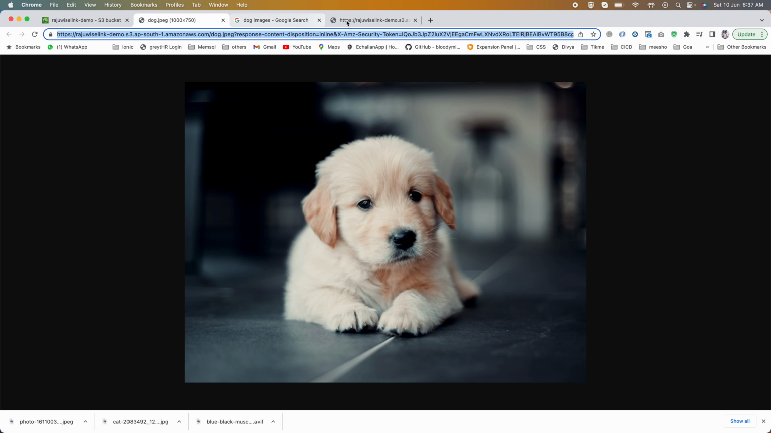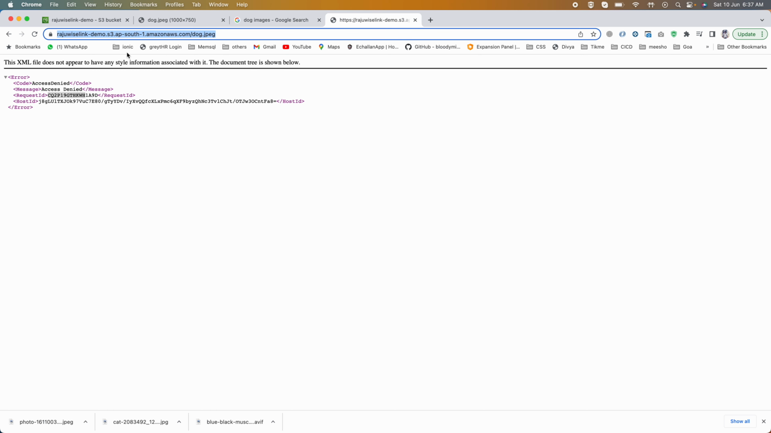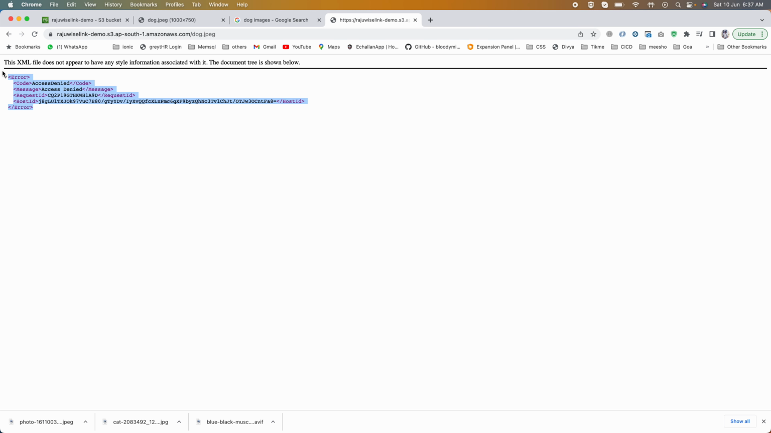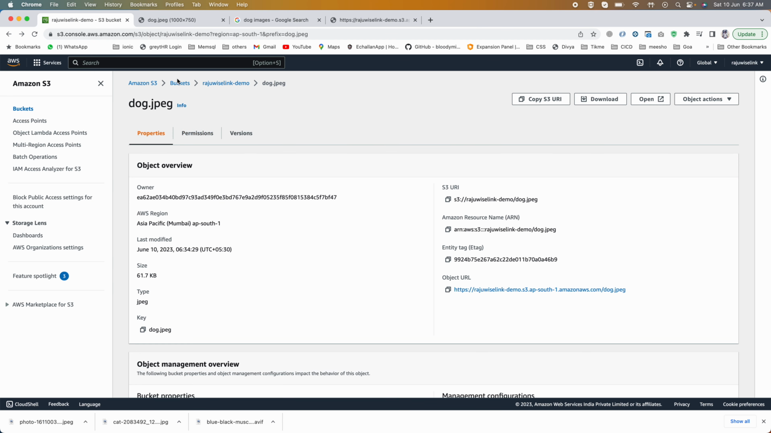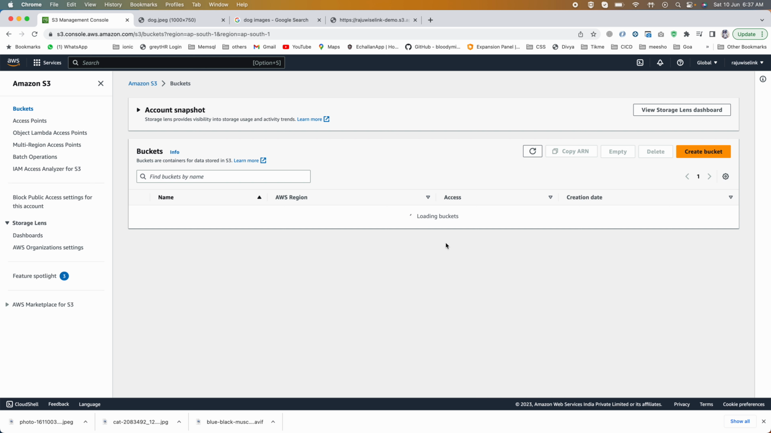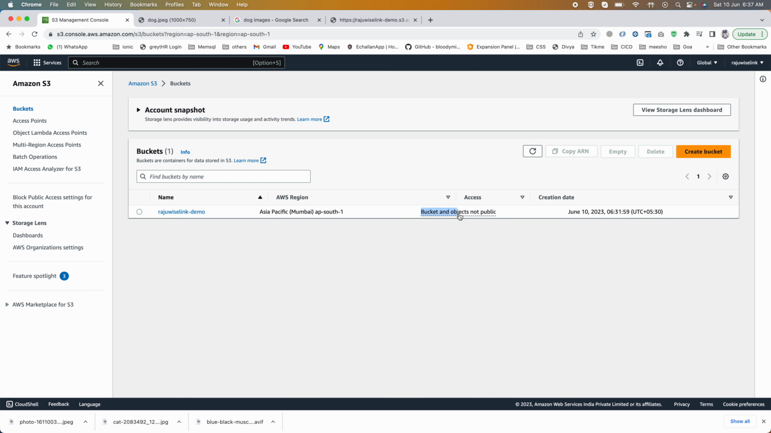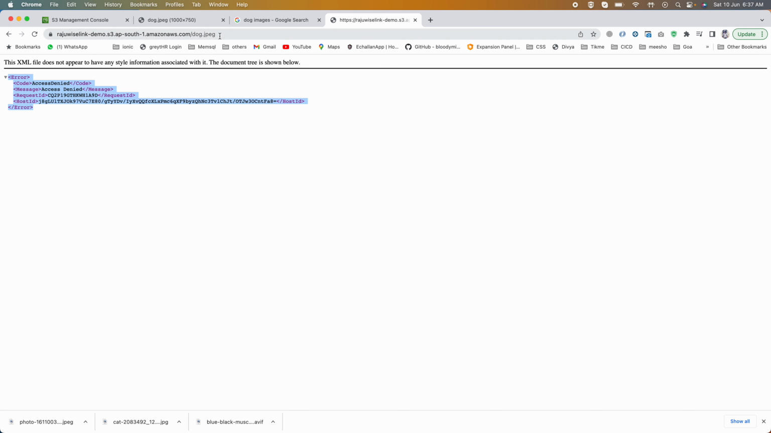Or else, if you only use this particular URL, we won't be able to open our images because these are not public. Here, when we create a bucket, we can see the access is buckets and objects are not public. As this bucket and objects are not public, we cannot use this URL to open this. So we'll see how to create a policy and how to make this public.